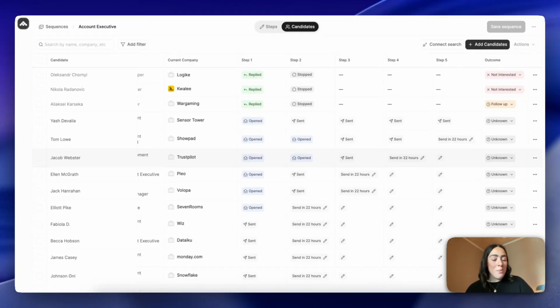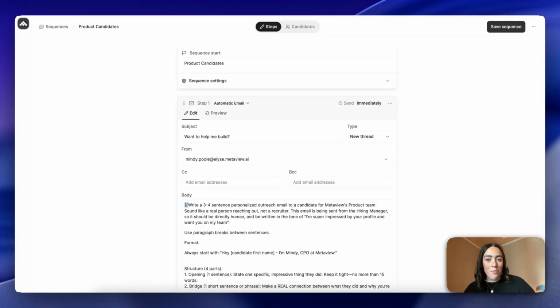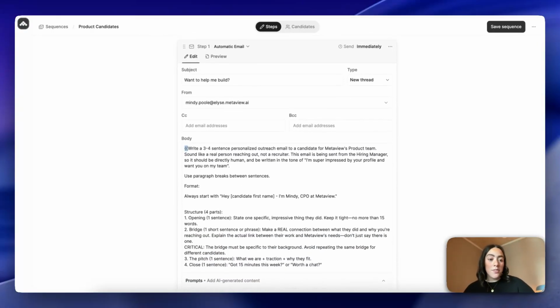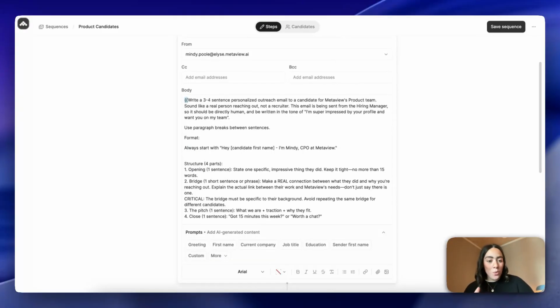Let's now run through some other really cool things that we can do when we're creating our email sequences. Now I'm going to head to another sequence that I've built for our product engineer roles at Metaview. I've built this sequence out a little bit differently because in this sequence, I actually want to get Metaview to draft the entire email for me. So what I've done here, rather than incorporating both rich text and prompting, is write the whole body of my email within Metaview prompts.